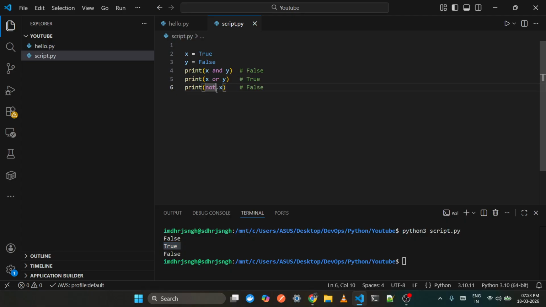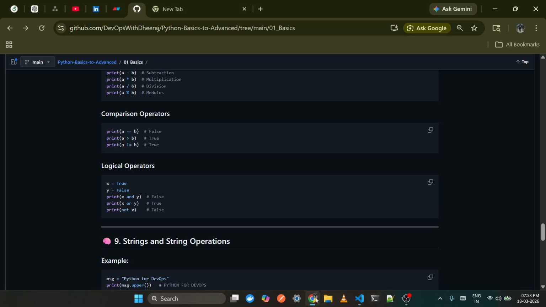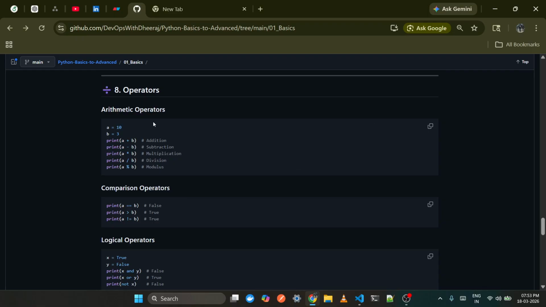False, not. We have used not x. It means x is true here, fine. That's why it printed false here. So these are the logical operators. We have covered the arithmetic operators, comparison operators, and logical operators.